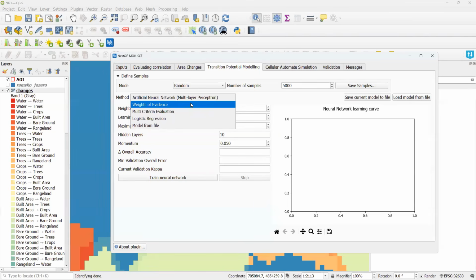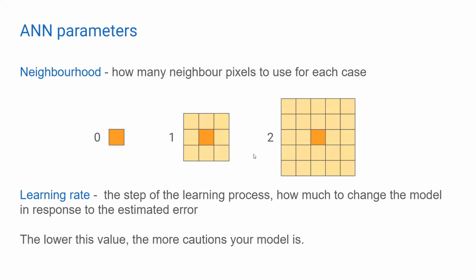We'll start with ANN, Artificial Neural Network, and as we can see, there are a lot of parameters to be tuned. And now we will work through them to understand what should be tuned here. I go back to my presentation. First parameter is neighborhood. It determines how many neighbor pixels to use for each case.